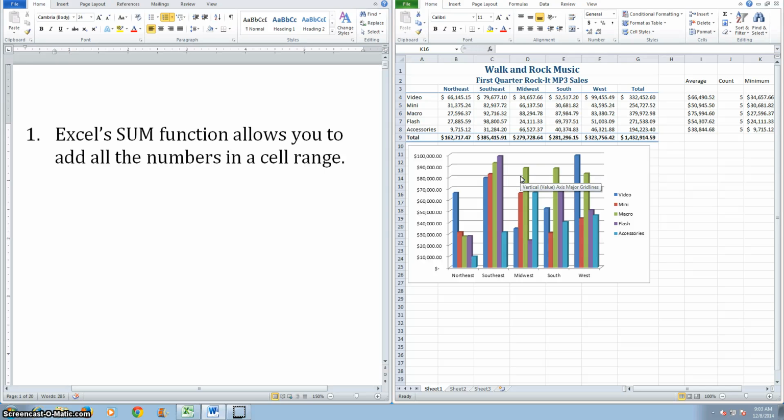So the first statement is Excel's sum function allows you to add all the numbers in a cell range. We did that in the spreadsheet by using the sum function right here. Remember, we used the fill handle to drag across, and we also did it to drag down. The sum function actually allows you to calculate the amounts in a range. So it could be a column range or it could be a row range.